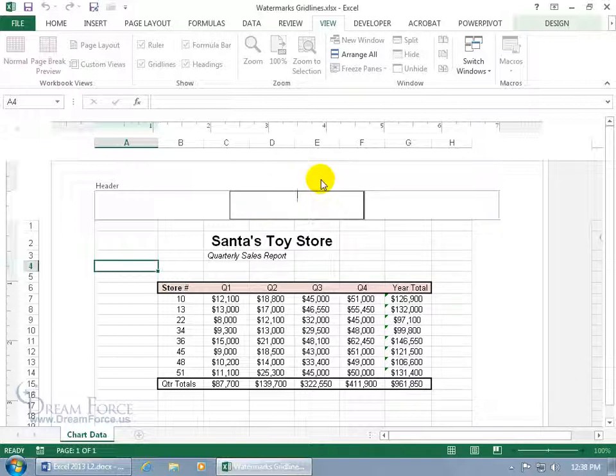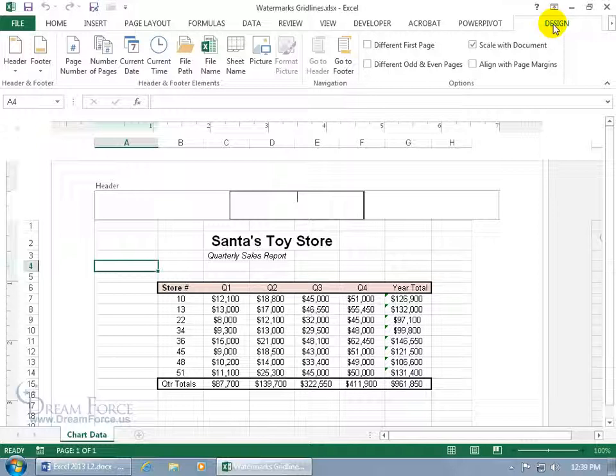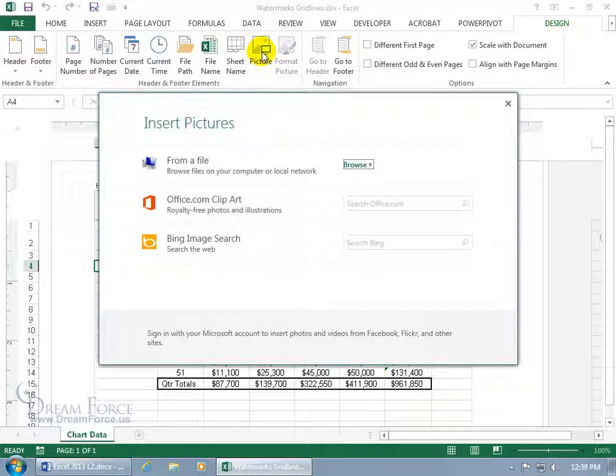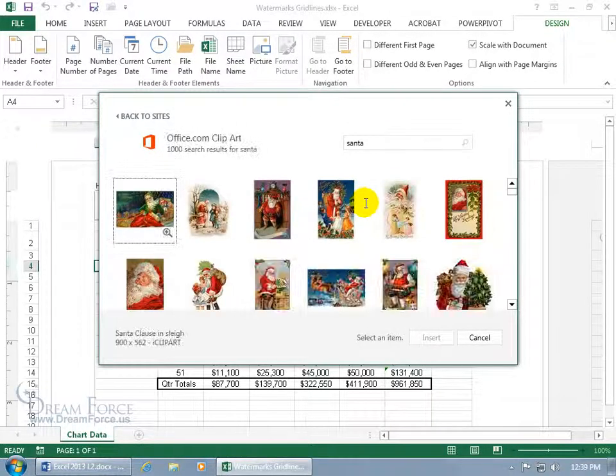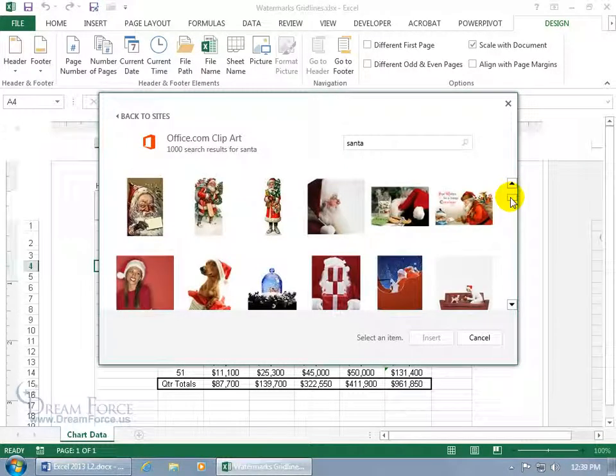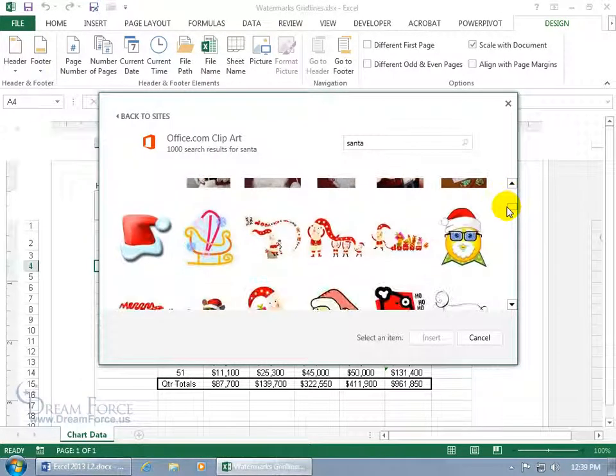Now to insert a picture of Santa, let's come up here to its related contextual Design tab, since I'm in the page layout view, and go to the header and footer elements, click on Picture, and it opens up a window. Now I can browse for a file on my computer if I have Santa Claus somewhere on my computer, and I don't, so I'll go ahead and click in the office.com clipart search field and type in Santa, and then hit Enter. Oh, there's quite a few Santa Clauses. Let's go ahead and scroll through and find one really quick that will fit nicely into my worksheet.